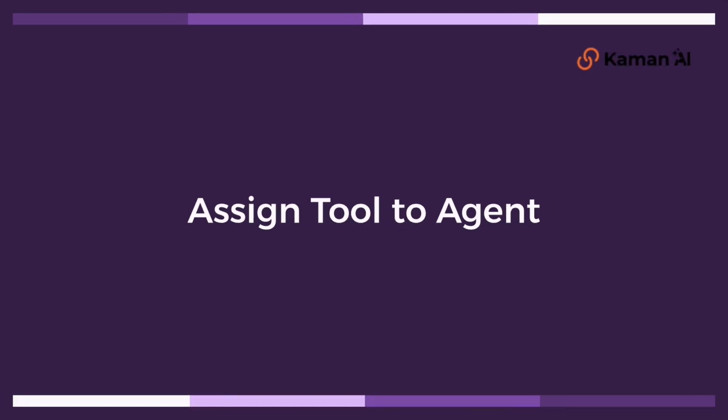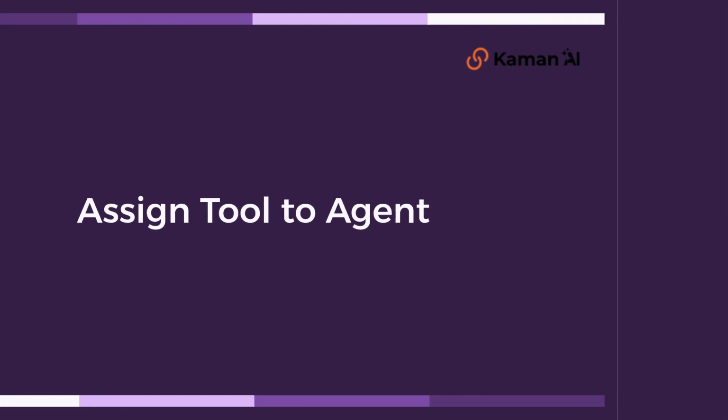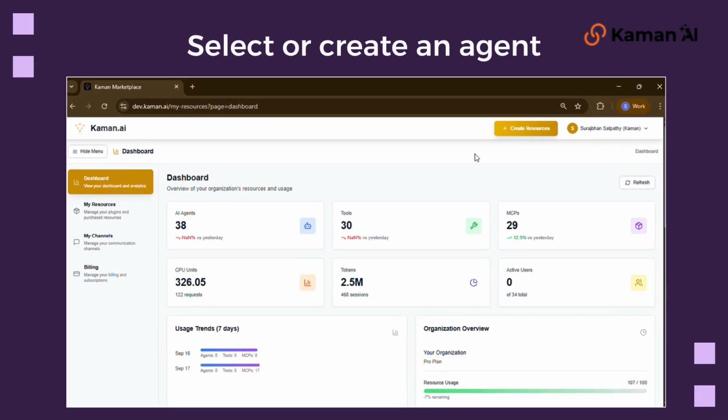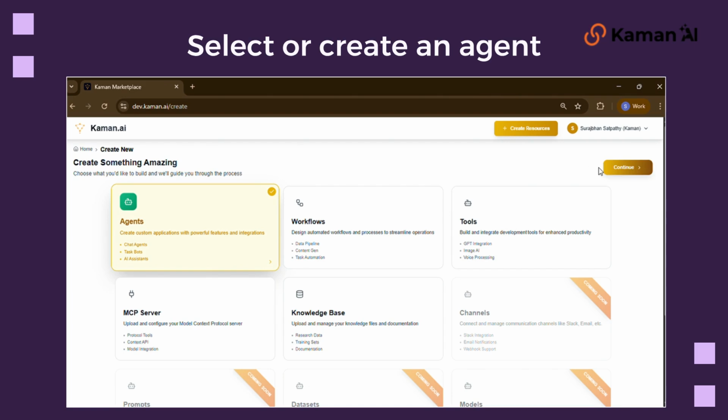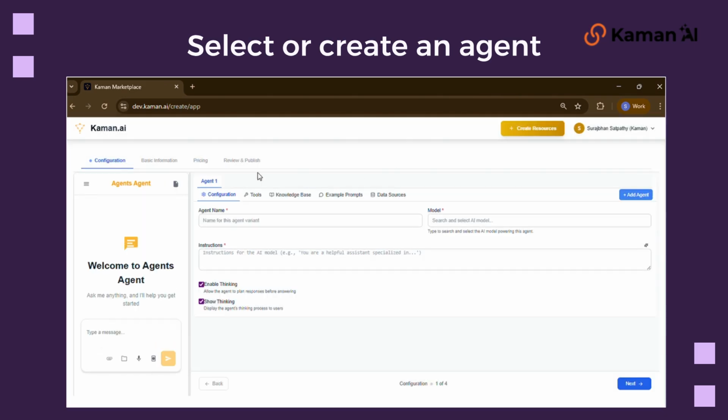Now, let's connect this tool to an agent. Go to My Resources and filter by agents. Select the agent you want and click View, or create a new one by clicking Create. Be sure to provide an agent name, detailed instructions, and select a model.